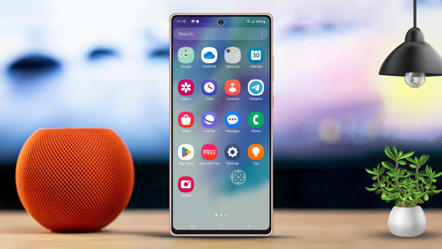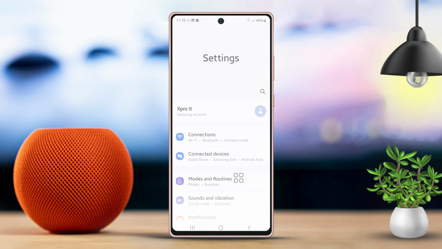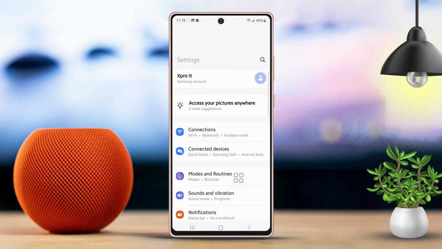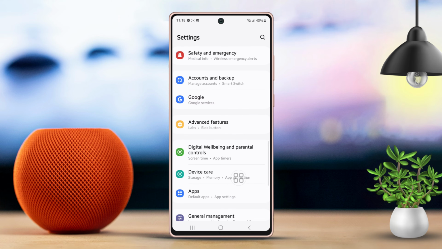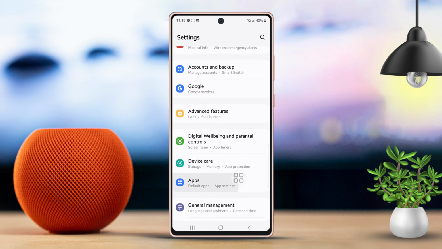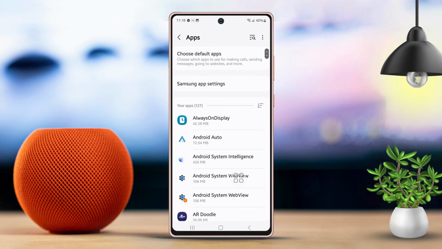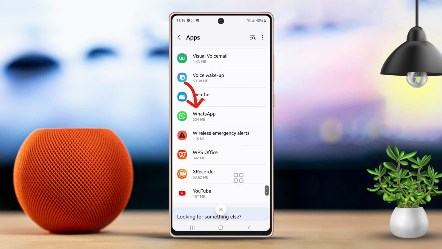Method 1. Through App Settings. Open the Settings app. Then, scroll down a bit until you spot the Apps option. Tap on Apps to proceed. Scroll down again until you find Messenger or WhatsApp.